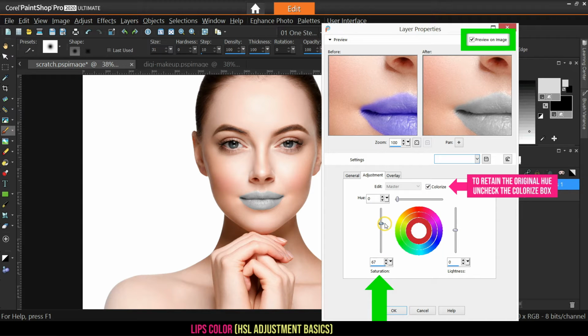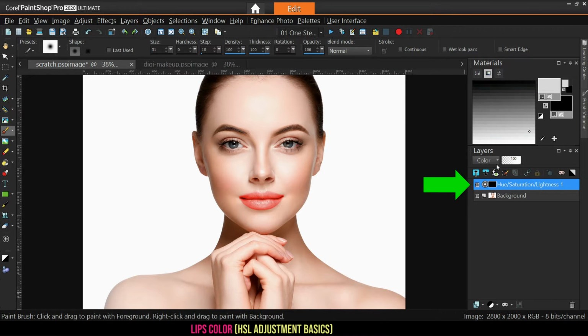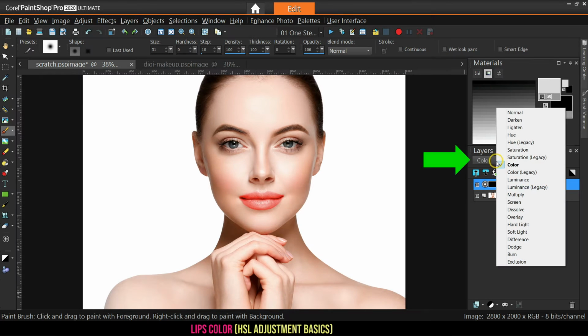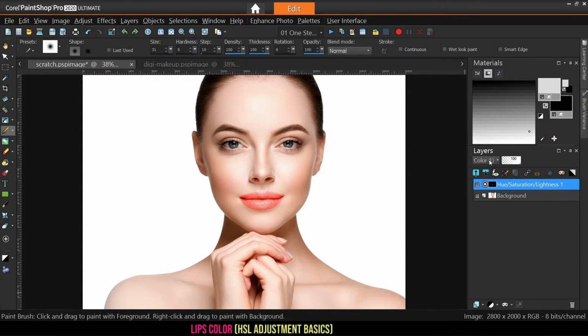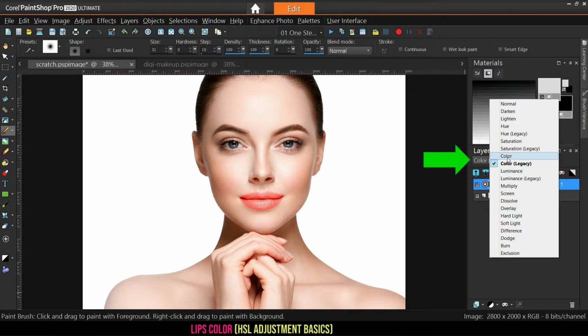By adjusting just the saturation, we change the lips' vividness, without changing their hue. But I want them a little warmer, so I'm also dialing up the hue slider, just a little bit. To make sure that the adjustment layer will affect only the hue and saturation, I'm changing its blending mode to color, or color legacy. In this case I think I like the plain color blend a little better.